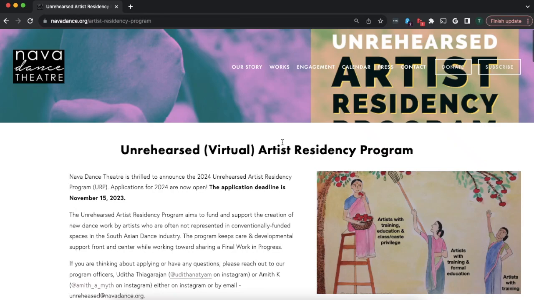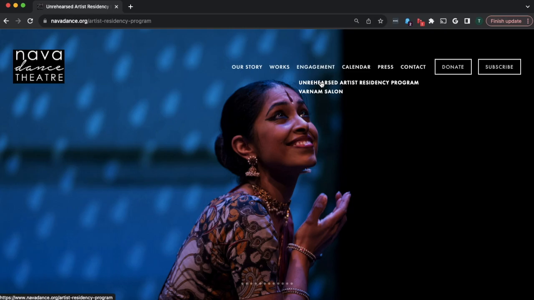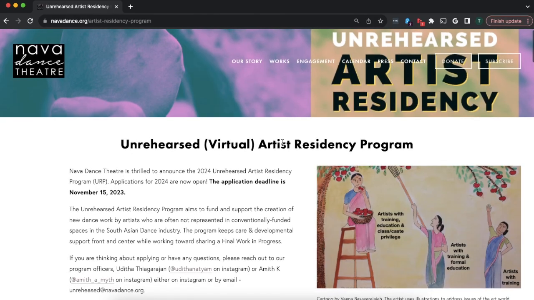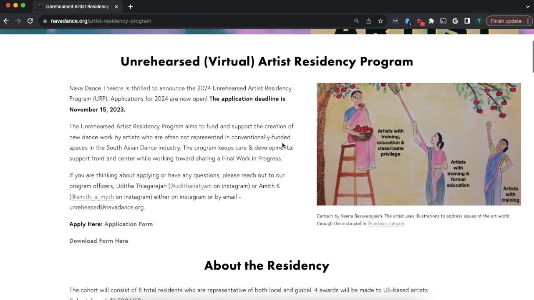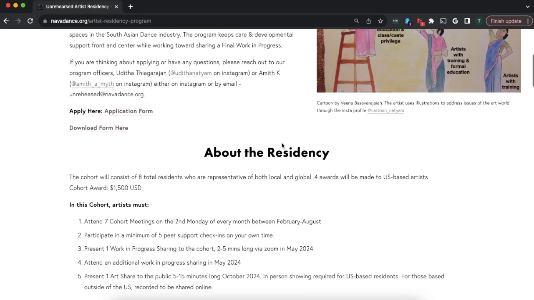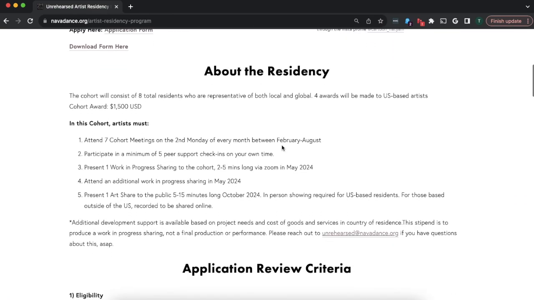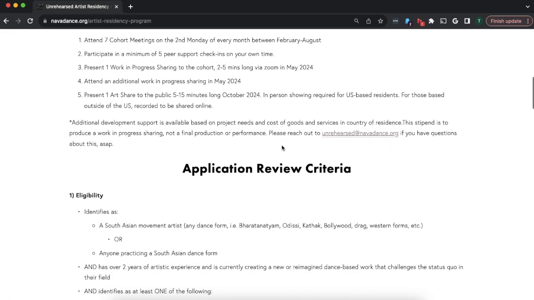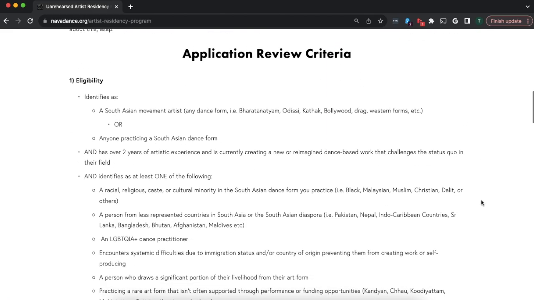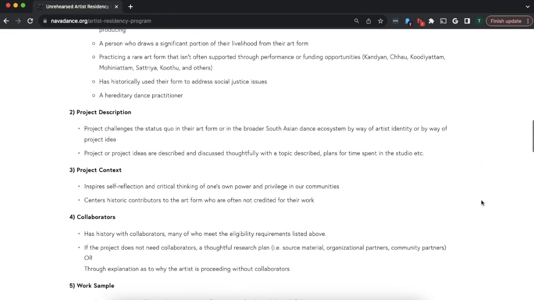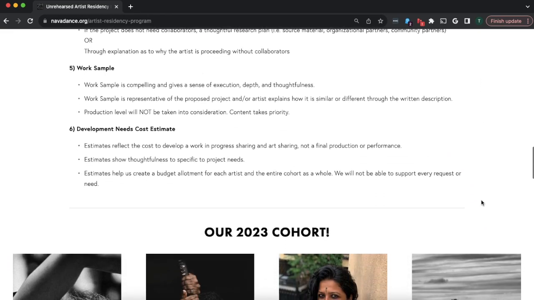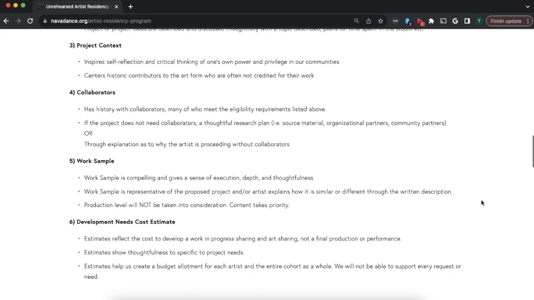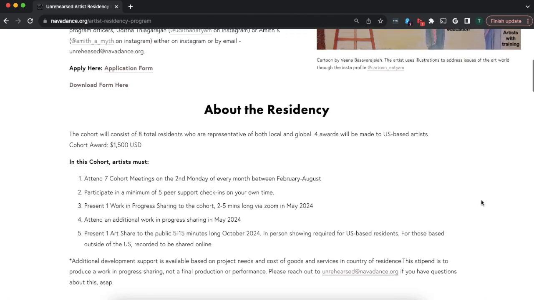So here's how you apply to the Unrehearsed residency program. You go on the website and you click on the Unrehearsed link here. You go ahead and scroll through this website so that you can understand what the residency is about, what the review criteria will be. These are good to help you prepare for what the reviewer is probably looking for. You can click here on the download form link.